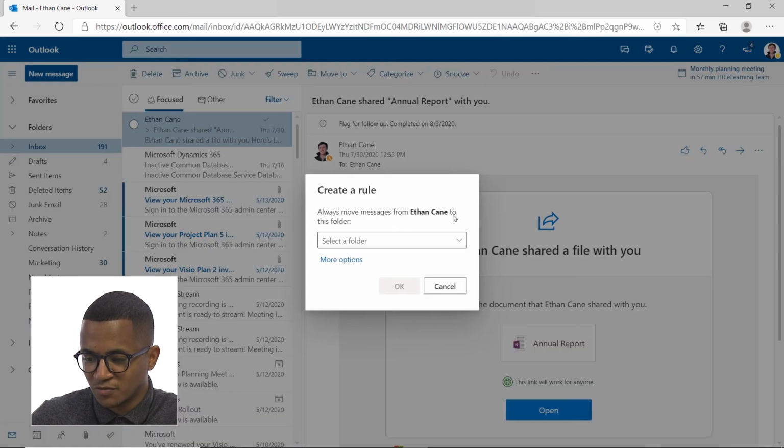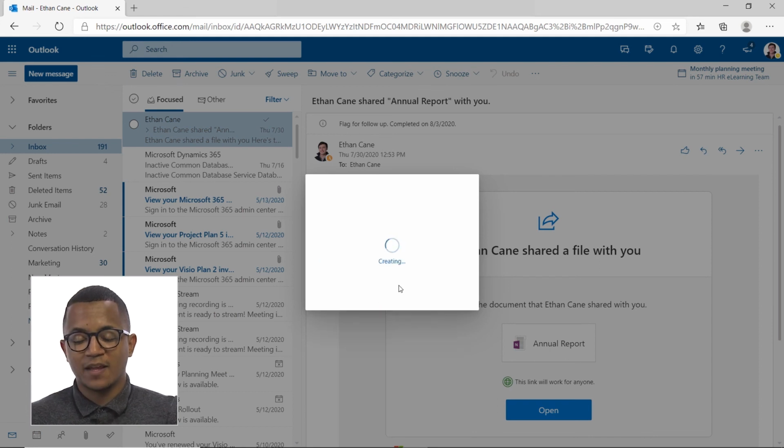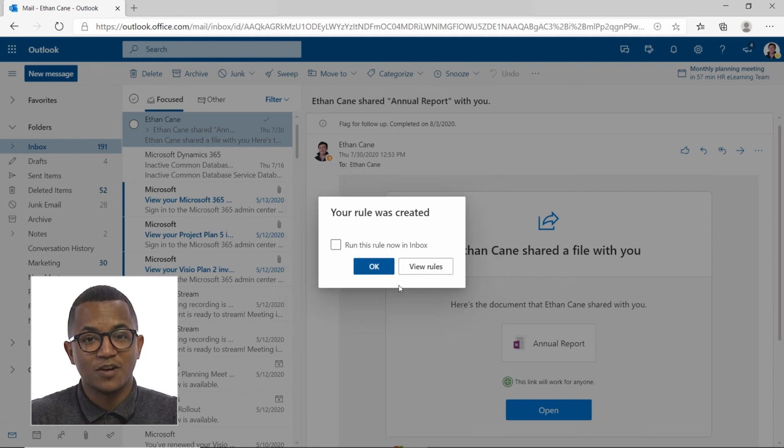Sorry, I accidentally deleted the rule. We'll go back to marketing, click OK, and now any incoming messages from Ethan will also go directly to the marketing folder. Again, this is a great way for the rules to run automatically behind the scenes. Outlook does the work for us and helps us organize ourselves a little better.